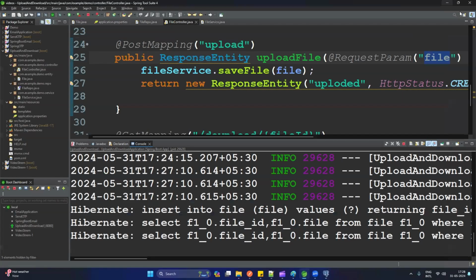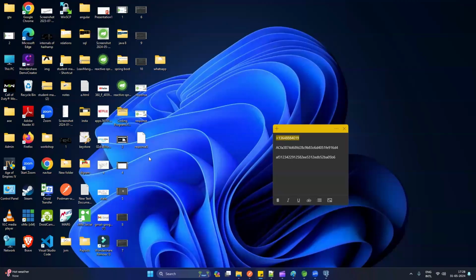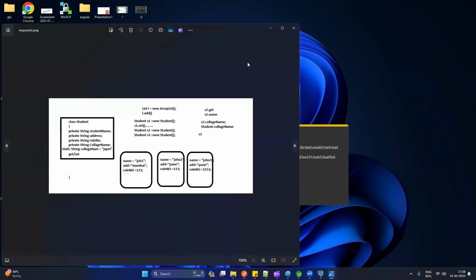So let's go to the desktop. Response 5, but it doesn't have any extension. So provide the extension like dot PNG. That's it. Now it comes into its original form. Double click, and now you can see this same image.